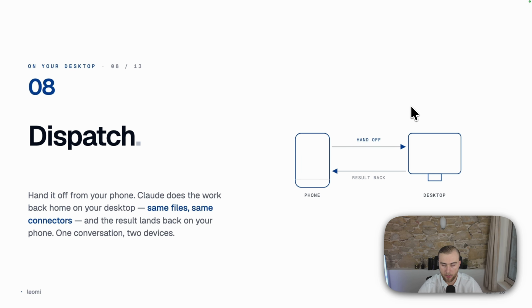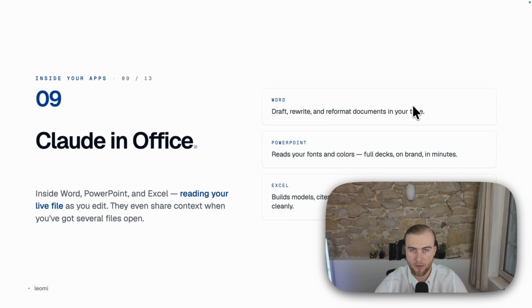conversation across both. Number 9, Claude inside Word, PowerPoint and Excel. These are extensions that put Claude directly inside Microsoft Office, reading your live file as you edit.